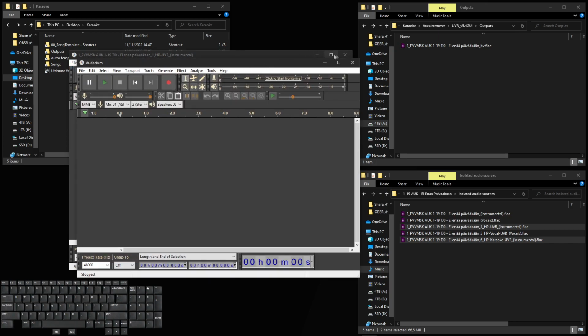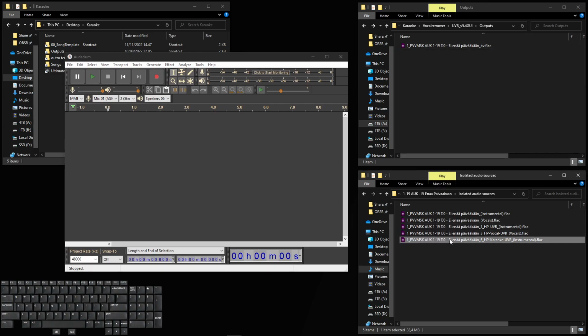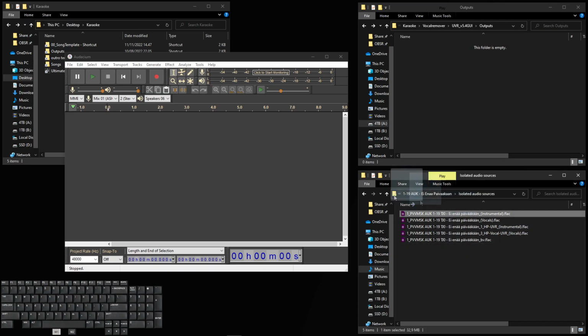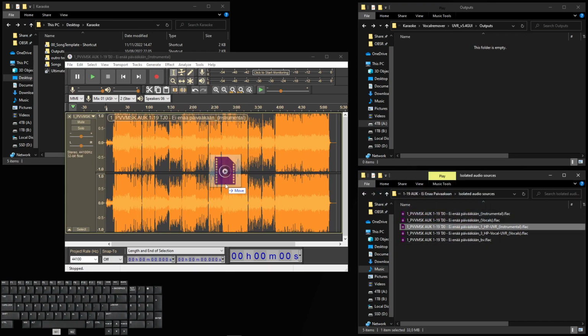Let's open up a new Audacity here. And now we can delete the 6. We only need the 6 temporarily to create the background vocal file. So now let's put everything in.